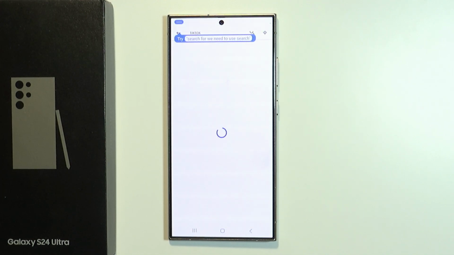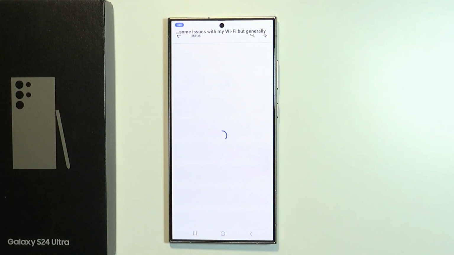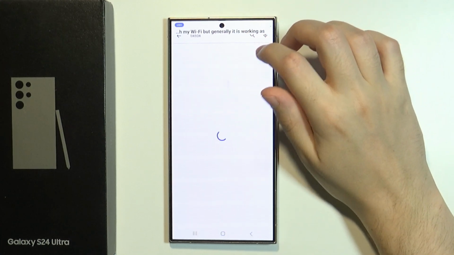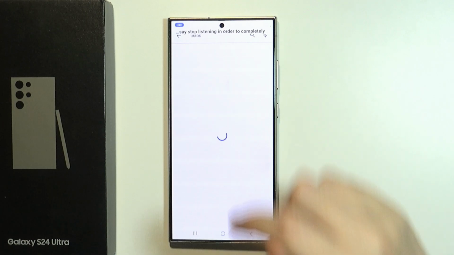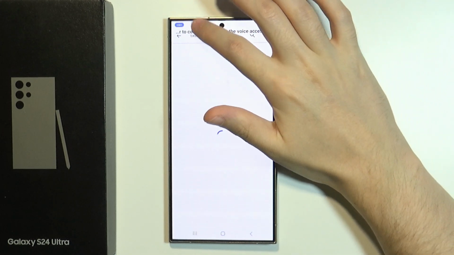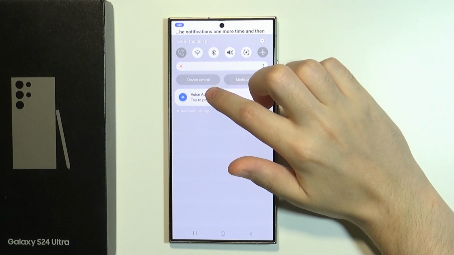But as you can see, I don't need to touch anything. We can just say something out loud and the device will do what we say for us. I think I have some issues with my Wi-Fi, but generally it is working, as you can see. So we can also say stop listening in order to completely disable the voice access. Or we can go to the notifications one more time and then tap to pause.